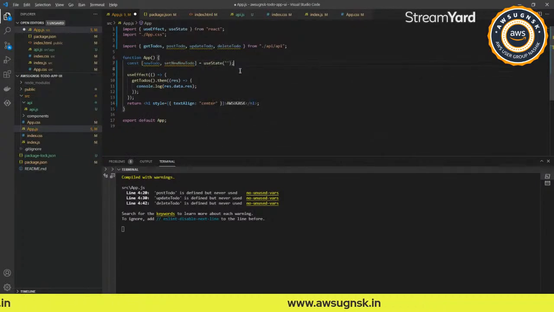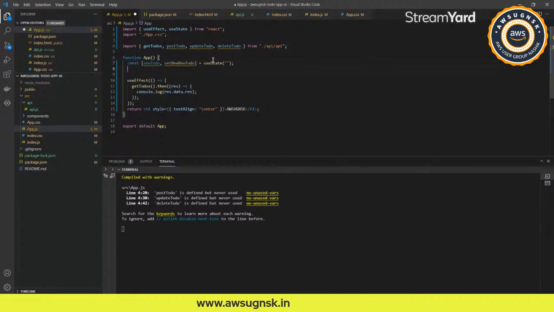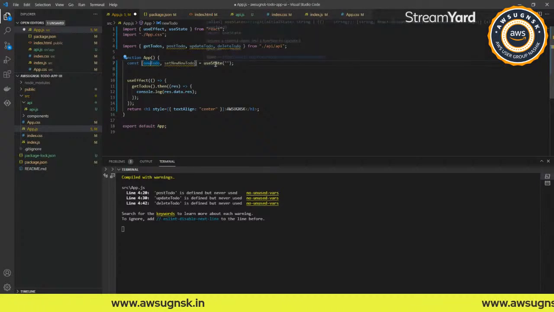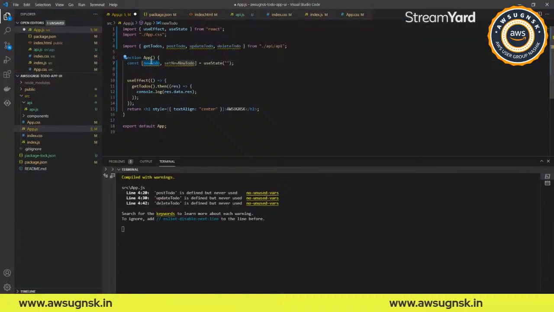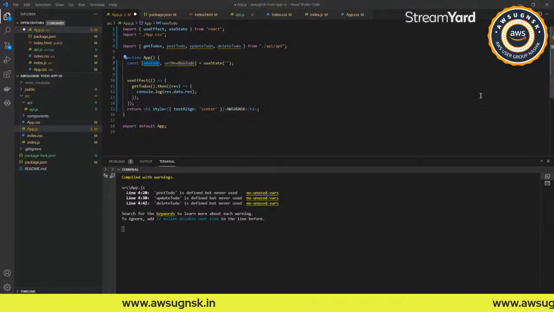So first we'll just quickly set up the state. This state will be used to handle the text field that we'll have to insert a new to-do. This hook will be used to handle the text inside that text bar.